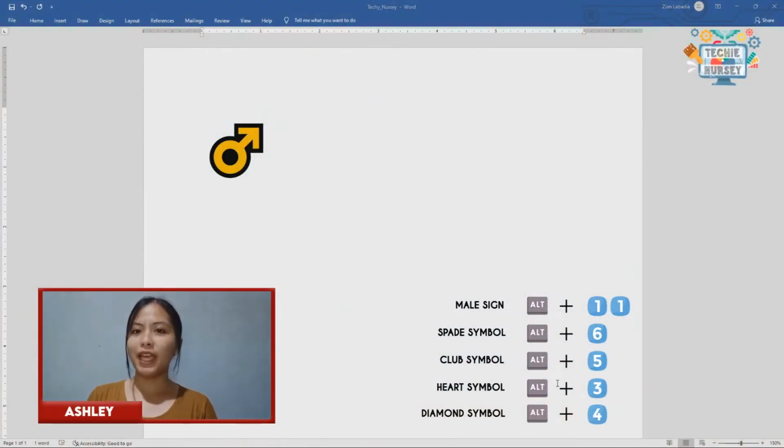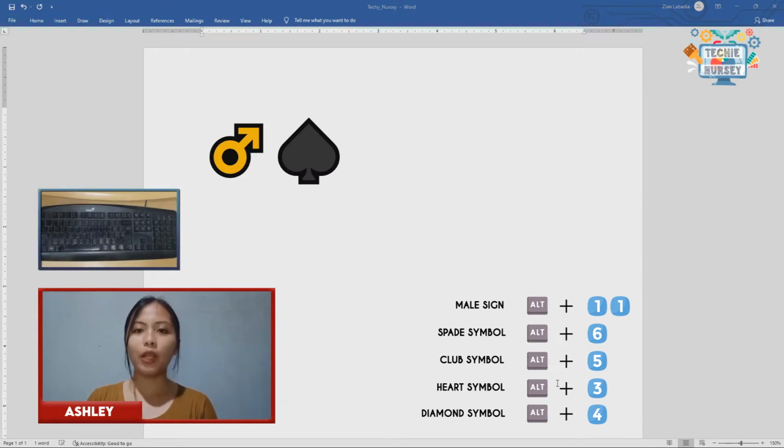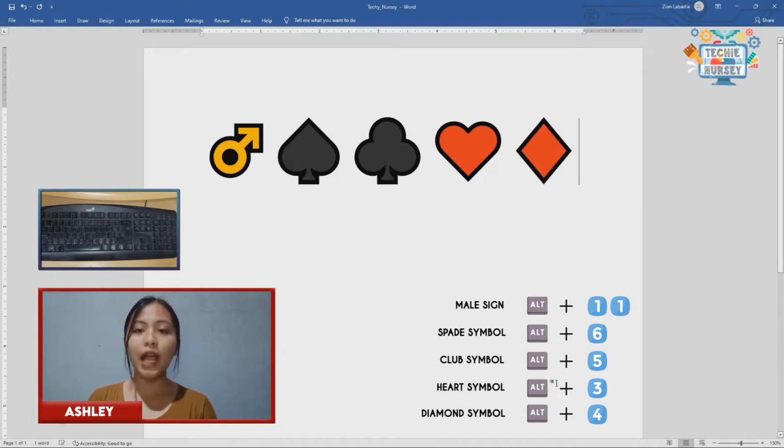If you are fond of playing cards, there are also keyboard commands that you can do to write the different symbols of playing cards, starting with the spade symbol. Press the Alt key and the number 6. For the symbol of club, press the Alt and the number 5. Next, for the heart symbol, press the Alt key and then the number 3. Lastly, for the symbol of diamond, press the Alt key and the number 4.